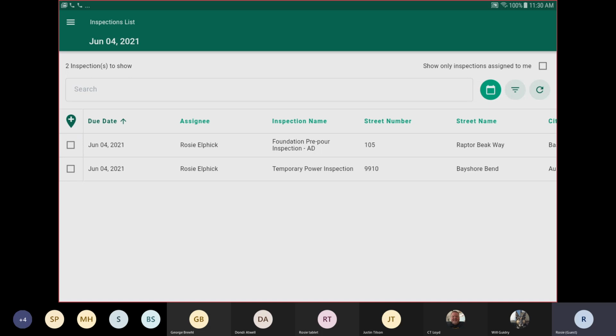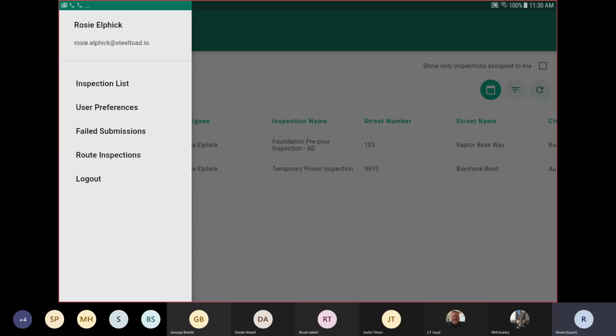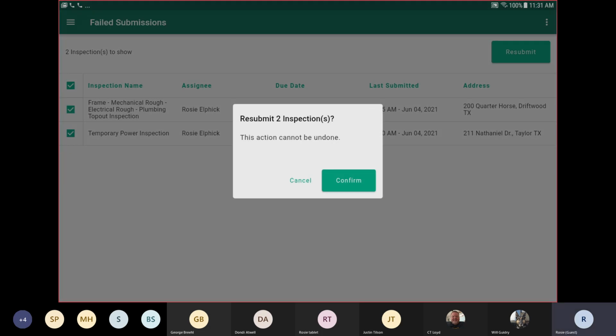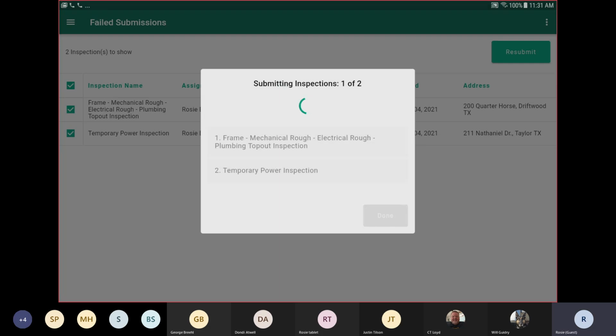Okay. Now I'll show you guys what the process would look like for actually resubmitting these failed inspections. We have two of them here. I'll turn this toggle back on where we can allow submission success. And so you can either do these individually, or you can do a bulk submission if you have a bunch of them. So I can select all, press this resubmit button, and confirm.